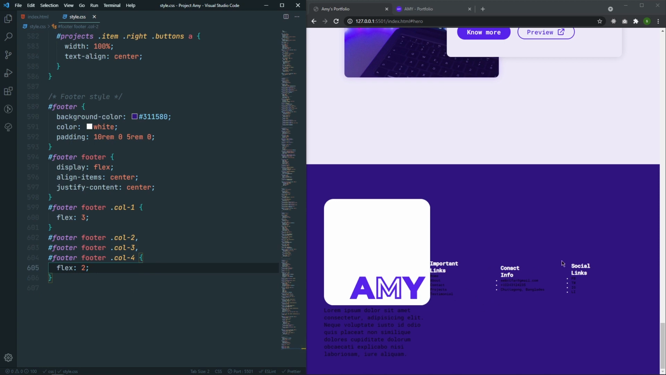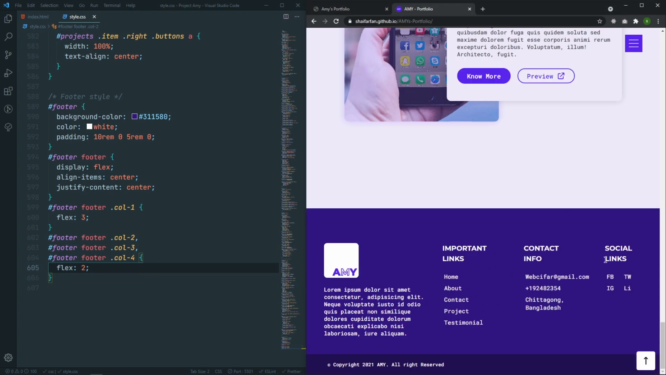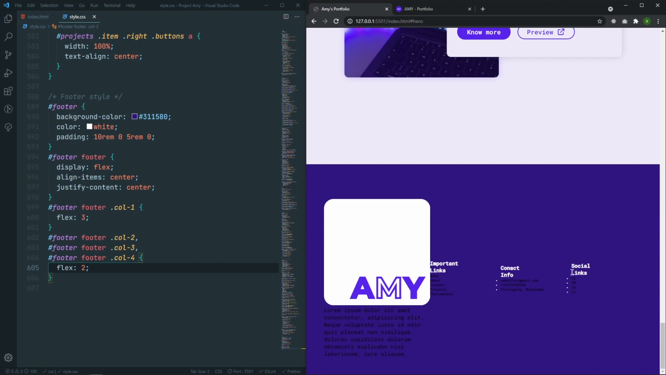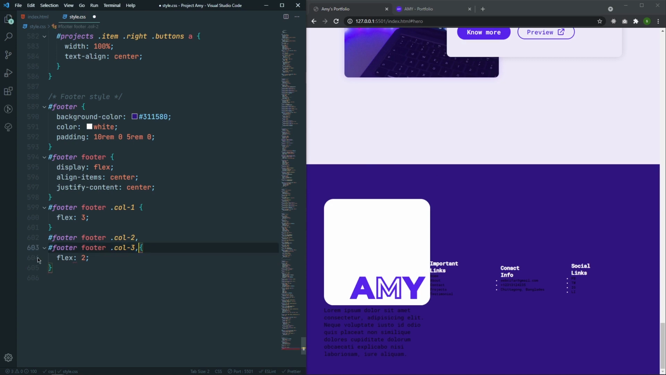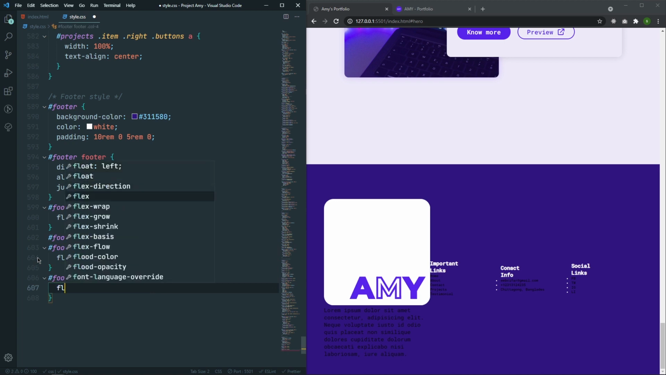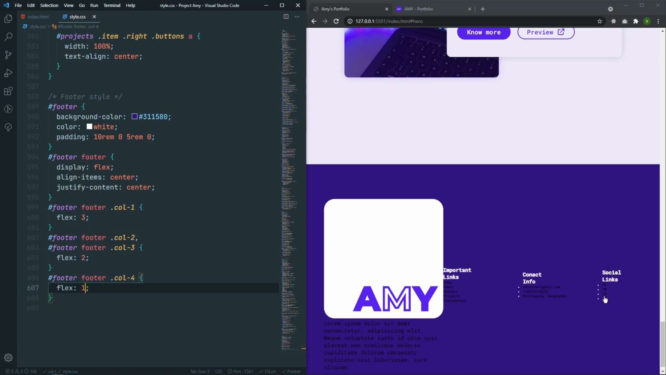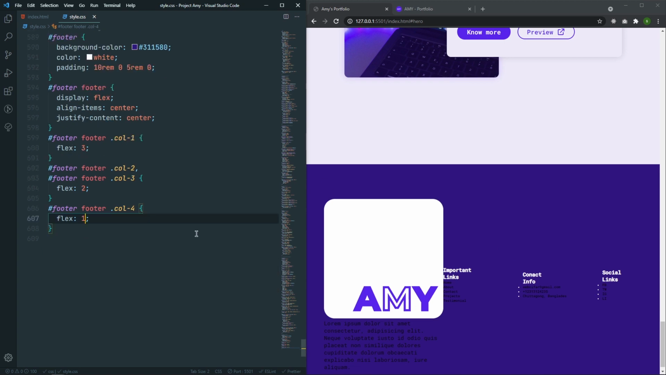Actually not all the items, the last one, meaning the social icons. It will not need much space because the content that we have in our social icons or social links is not that big. So we can scale down the space for social icons. For that, I can remove it from here, and we can say that for the fourth one the flex will be 1. So if I do that, as you can see, the flex is 1 for the fourth one, for the second and the third the flex is 2, and for the first one the flex is 3.